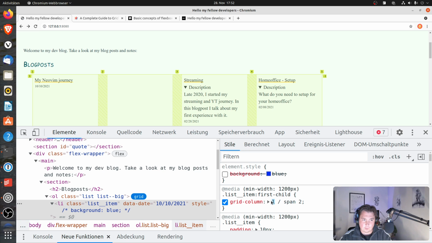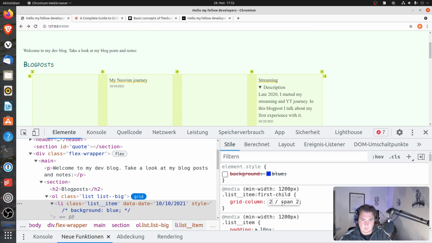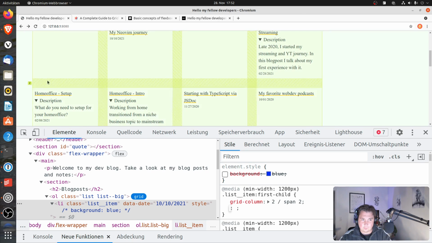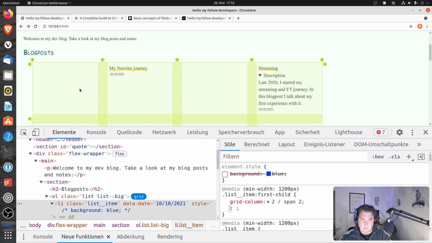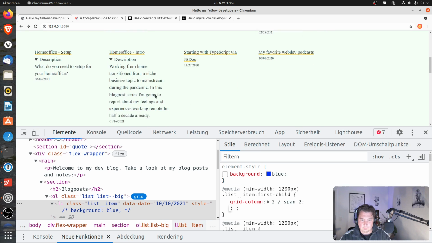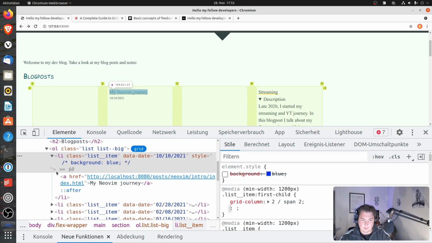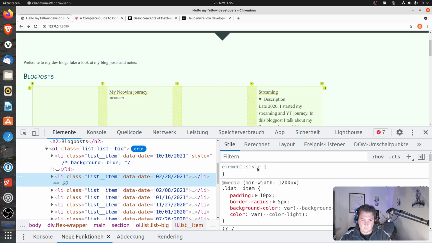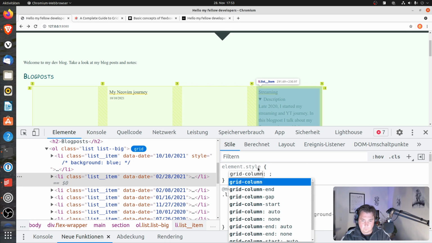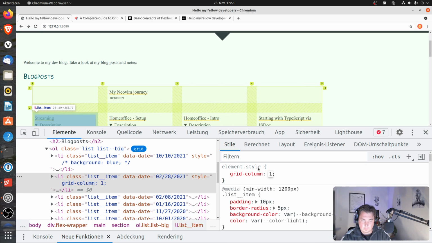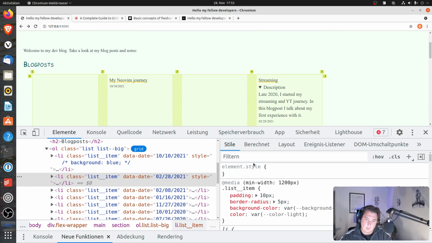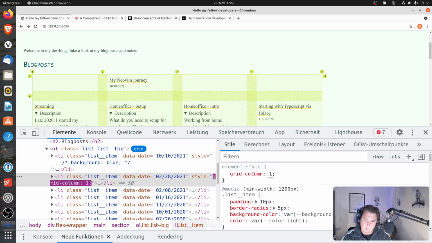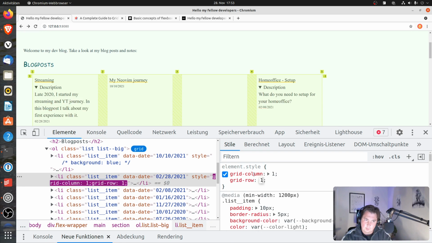And I say it should start at the first column. So this is the index of the column. If I would say 2, you would see it would start at 2 and the first one will stay empty, because it goes basically like this, now the flow of grid. Unless I say to another item grid column 1. Oh, then it goes in the next line in the first one, but it never switches positions. But I could say grid column is the first one and the grid row is also the first one.